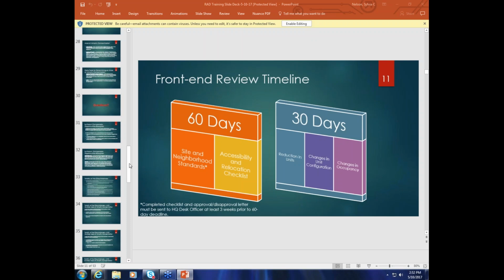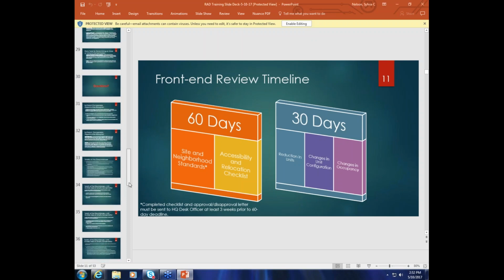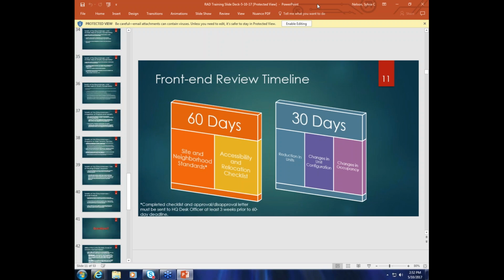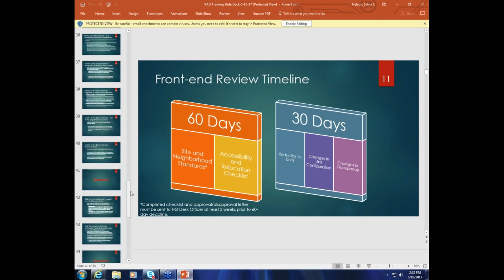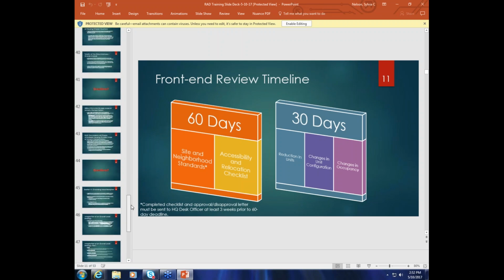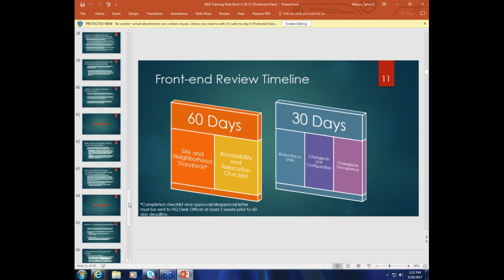Hi, this is Shira Gordon. I wanted to talk a little bit more about some of the alternative geographies. I'll start with a discussion of the RAD notice and then a little bit more about the King v. Harris case. And if I have time, I can show you some things in the AFFHT data mapping tool.